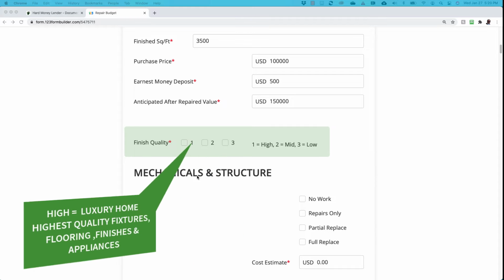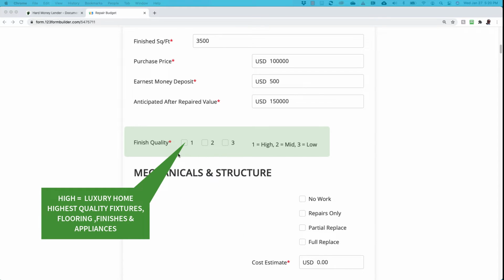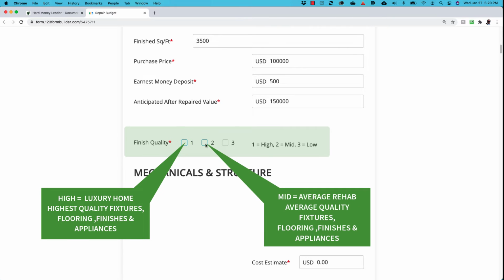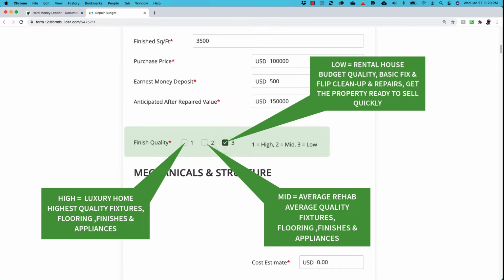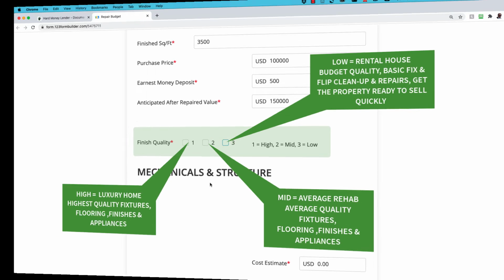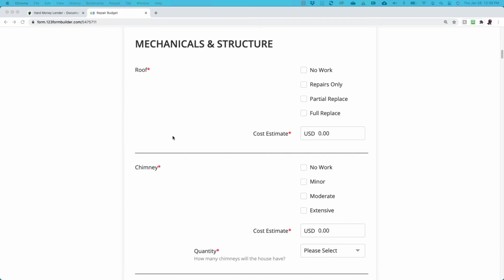Selecting number 1 indicates a luxury property with high-end fixtures, flooring, finishes, and appliances. Selecting number 2 indicates an average property with average fixtures, flooring, finishes, and appliances. Selecting number 3 indicates a budget quality, fix and flip cleanup and repairs to get the property ready to rent or sell. These next sections will establish the repair budget for your property.